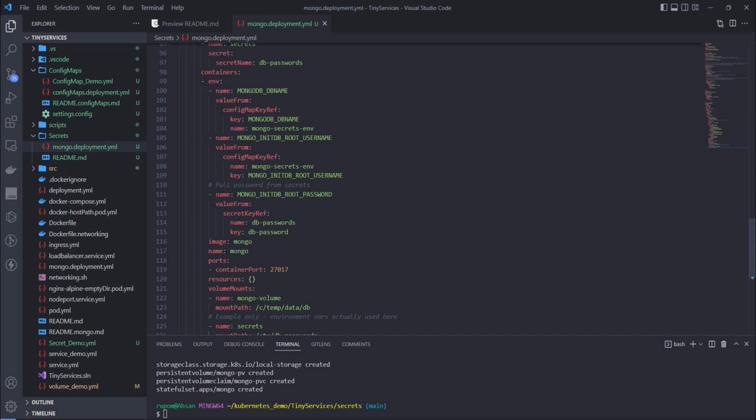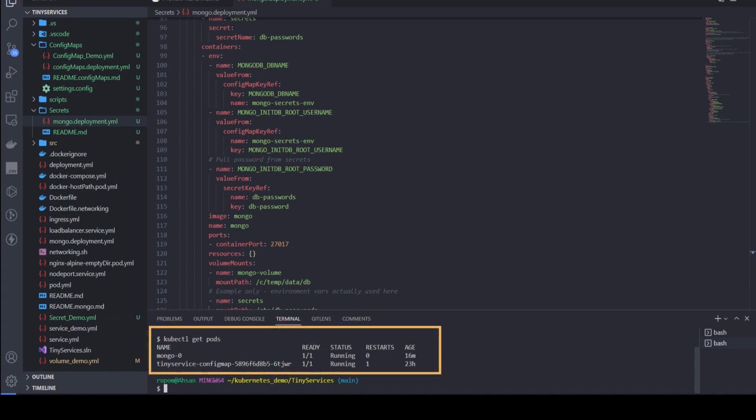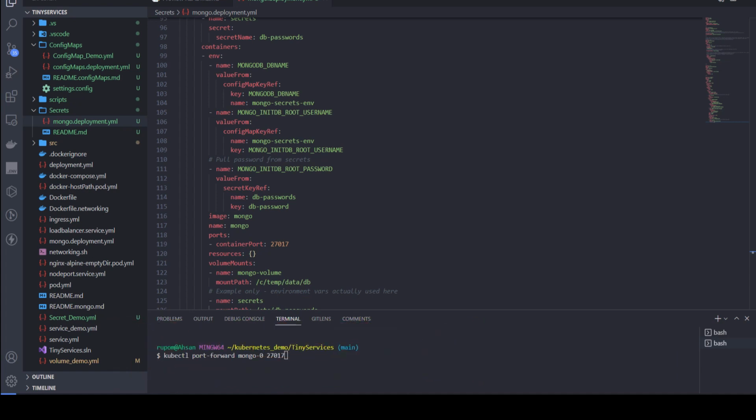So now all these environment variables, there's 3 of them, are going to be exposed to the container in this pod. Alright, so let's try this out then and see if it worked. So again if we do the get pods, which is kubectl get pods, you'll notice that we have mongo-0 running. Now what I'm going to do is a port forward, so let's do this.